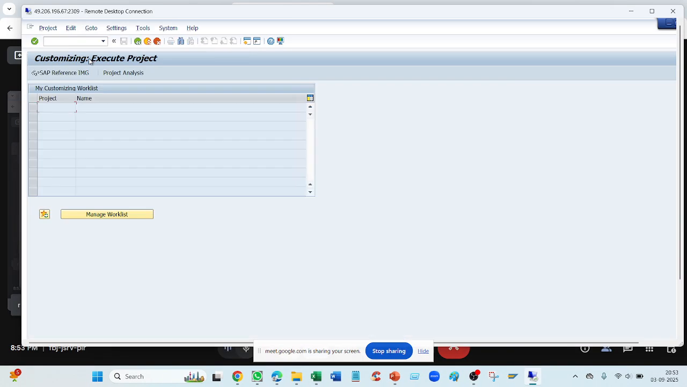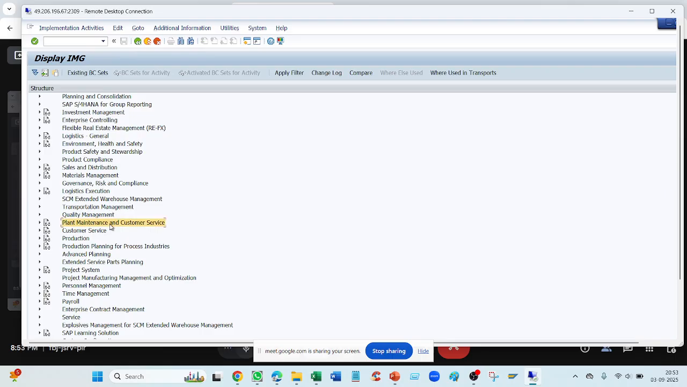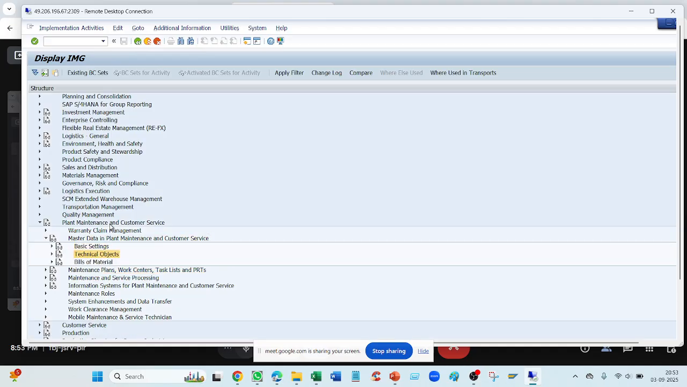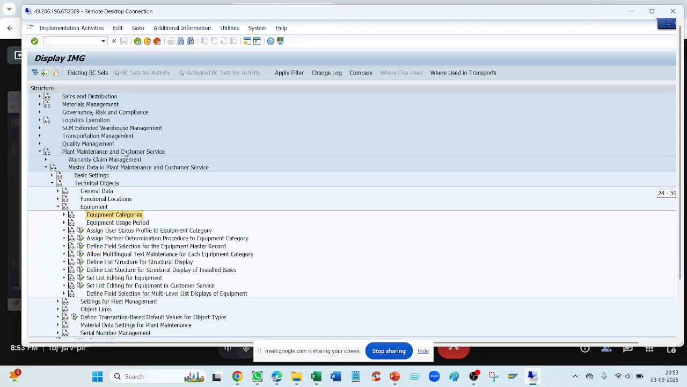Okay, go to SPRO, go to SAP Reference IMG, go to equipment category, master data, technical objects, equipment. You have the equipment category, right?